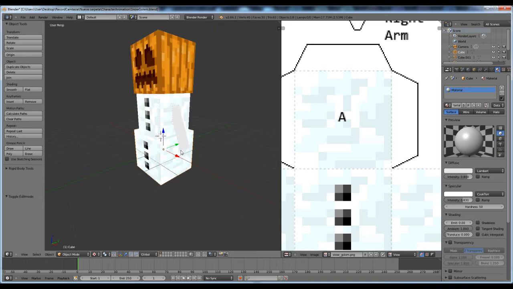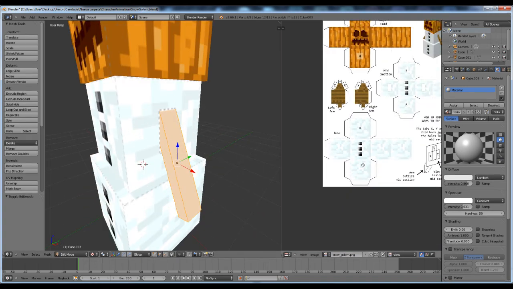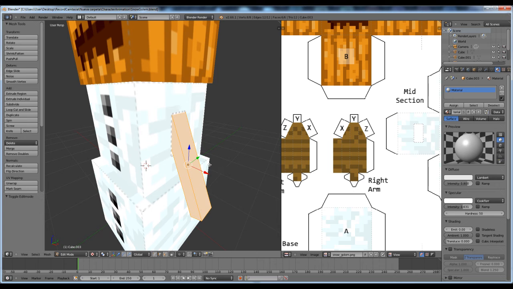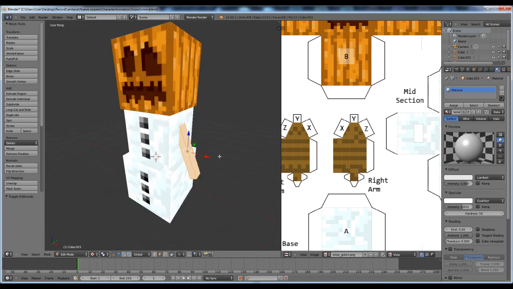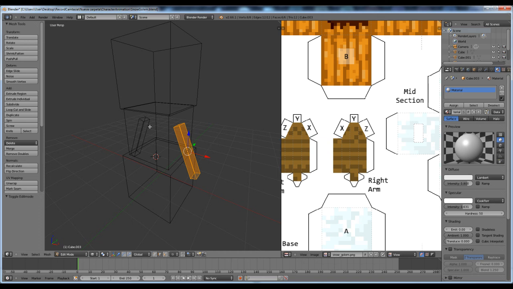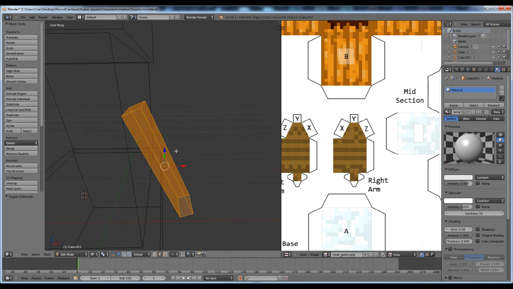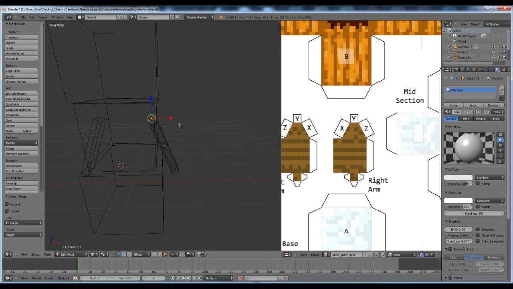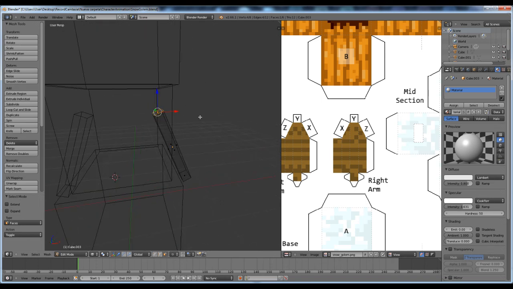Finally, the arms. Select the arm with right mouse button. Tab for edit mode. We have to cut it by using the same way that we have been using. We can type Z key for changing to wire view. This way, we can see the polygons better. Press Ctrl Tab for changing to faces. We select this face, because it is hidden into the character's body, and we don't need it. So, we can delete it by pressing Delete key.